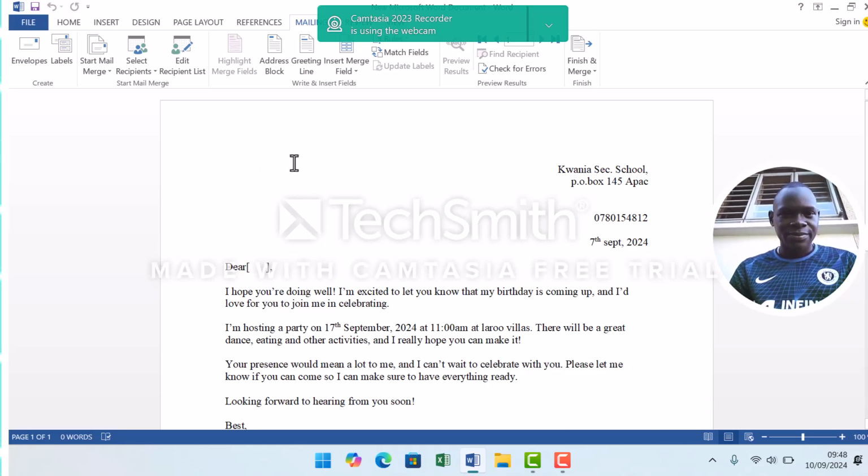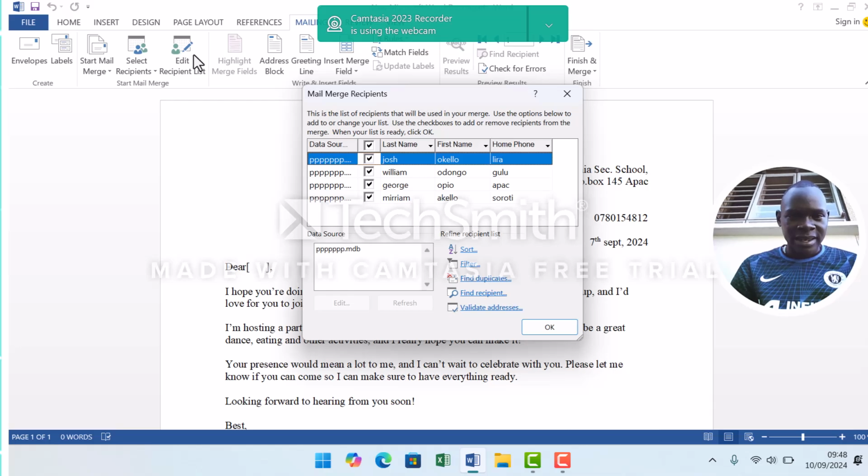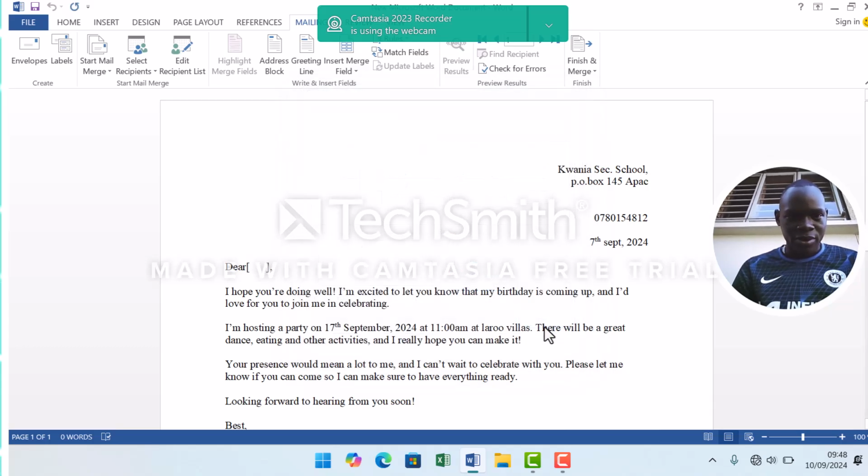Now you come to the merging. You insert the merge field. After editing the list, now you have everything here. You can check on it. If you want to change anything, or sort it, there's no problem. Yes, you can have the last name, first name, and the home place. If I want to carry out any manipulation, I can come here. If it is okay, just tap on OK.